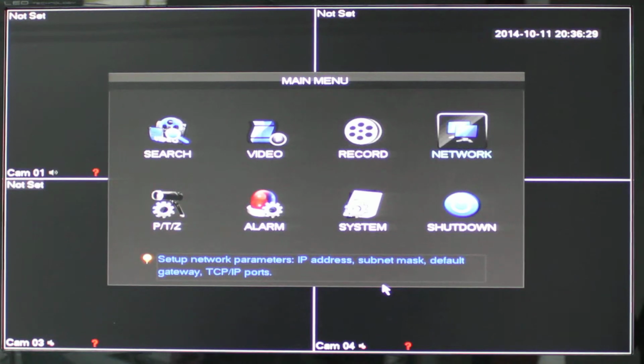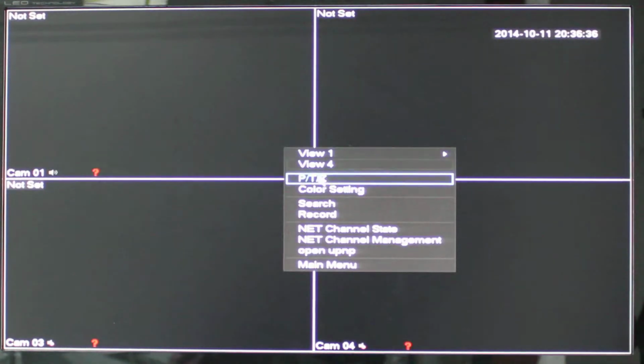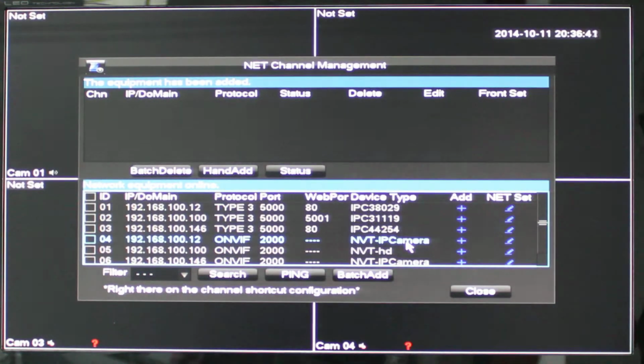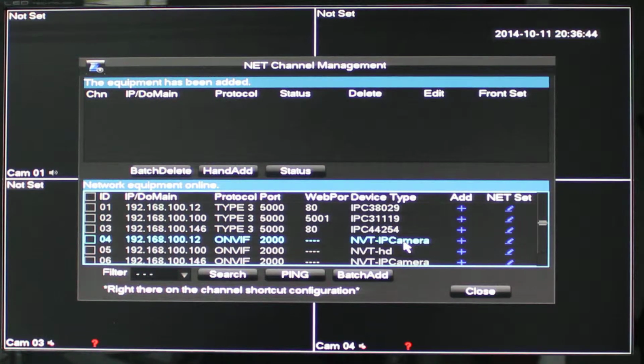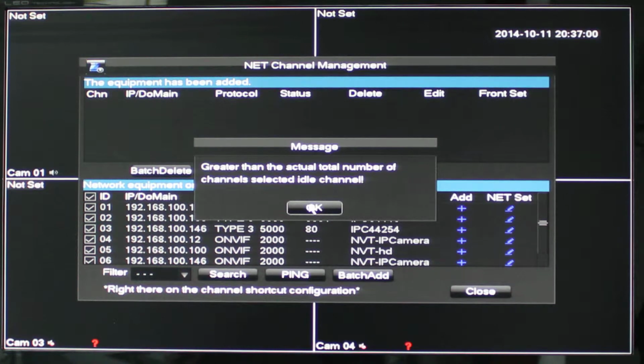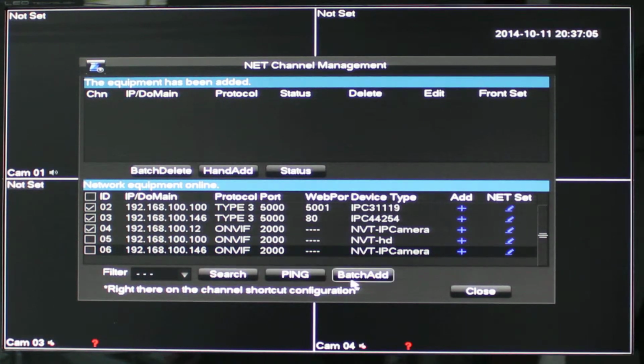Now we use plug and play function to add IP camera. Open net channel management. We found all camera will automatically appear in here. You can add the IP camera. Choose you want to add. This is 4 channel, so we can add 4 IP camera.